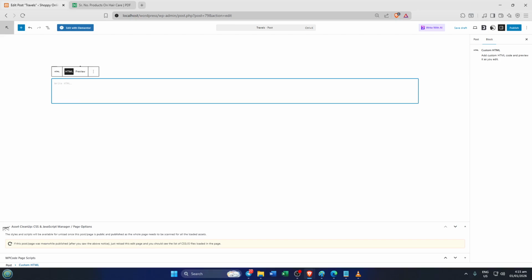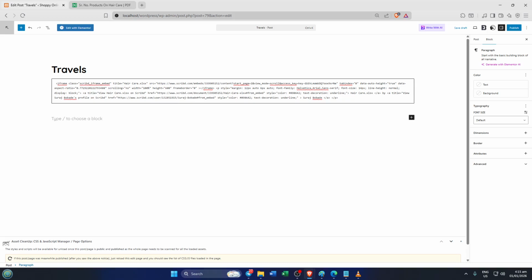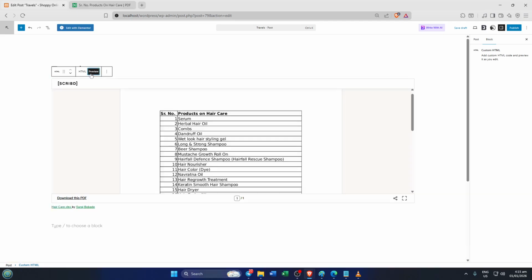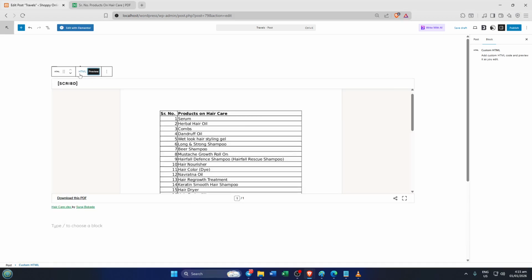Now swing over to your WordPress page or post editor. Decide where you want your Excel data to appear. Add a custom HTML block. It's often labeled custom HTML in the WordPress block editor. Don't let the name scare you. You're not writing code, just pasting what you already copied. Paste in your iframe embed code right into the block.